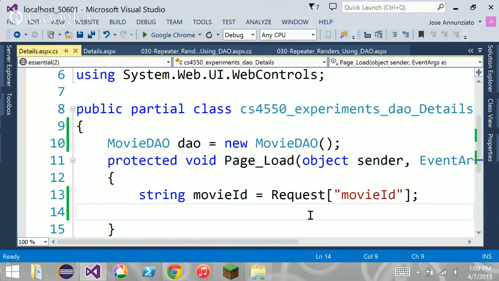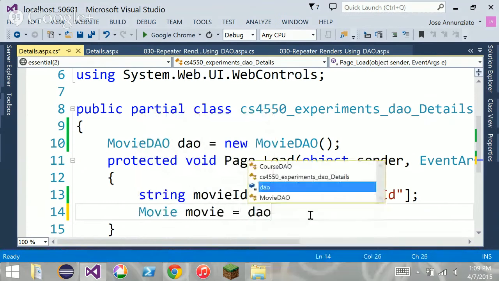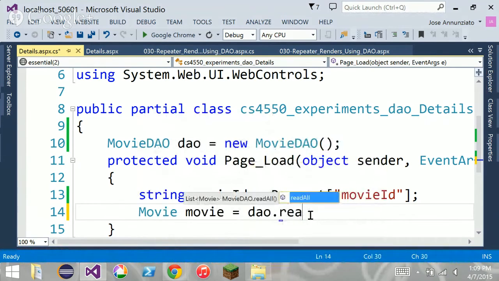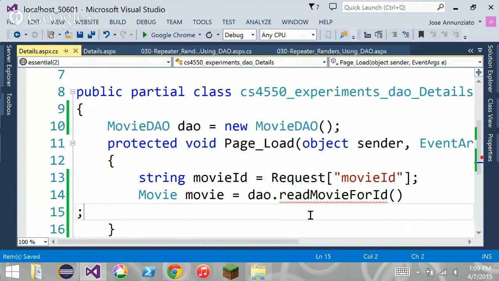So what we would like to be able to do is grab the movie from a DAO. Hey DAO, read movie for ID. So I'm going to give you the ID, and then you're going to give me back the actual movie, right? You do the SQL. You do everything that you need to do. Make sense? Then once I have the movie object, I can then tell the front end to render it.